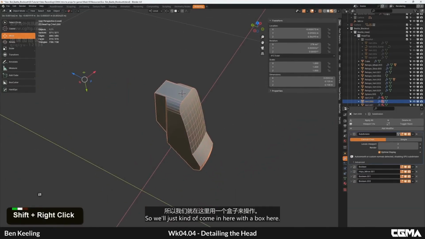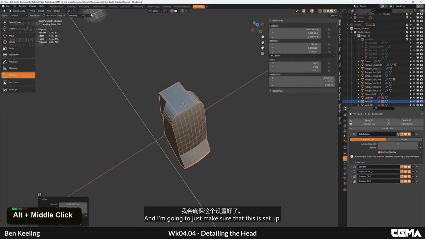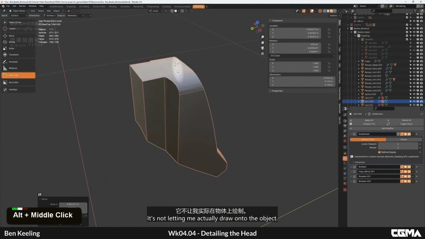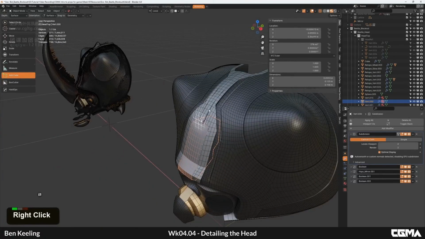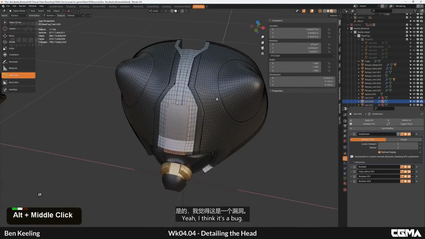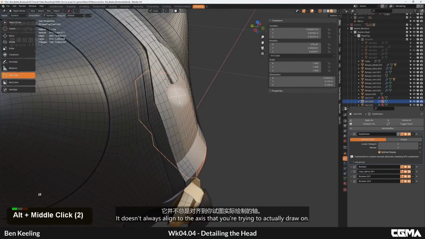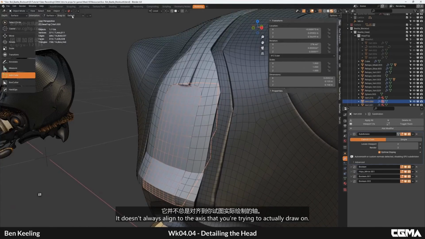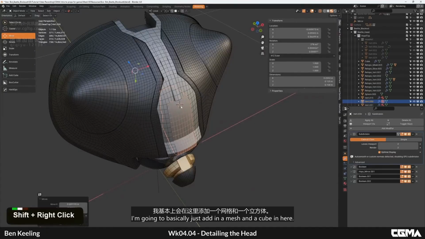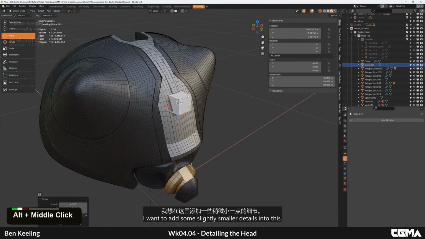So we'll come in here with a box, and I'm going to make sure this is set up. It's not letting me draw onto the object. I think it's a bug. Sometimes adding cubes and objects in there doesn't always align to the axis that you're trying to draw on, and it creates a bit of a bug. So we'll just work around that. I'm going to add in a mesh and a cube in here. I want to add some slightly smaller details into this.